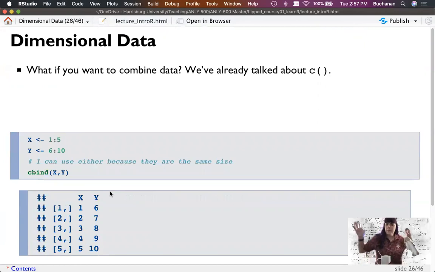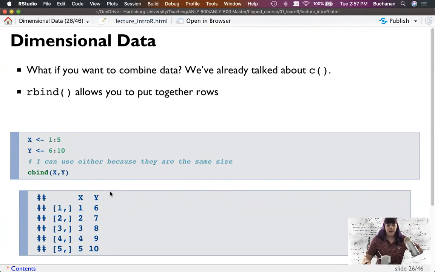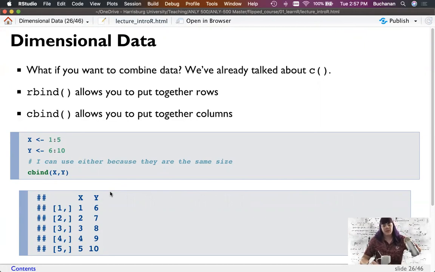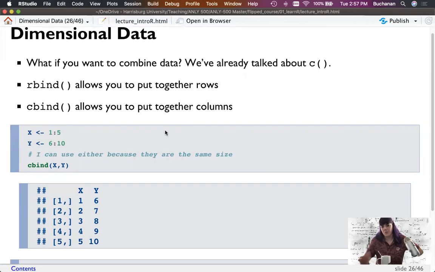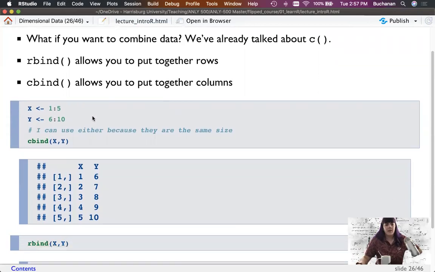All right, what if I want to combine data sets, right? So we've talked about the concatenate function, or C, for vectors, but dimensional data has some specific other functions that help you combine. So RBind will bind things together that are rows. CBind allows you to bind things together that are columns. Okay, and there are a bunch of other variations on a theme here, but these are the basic ones in base R, meaning no special packages required.